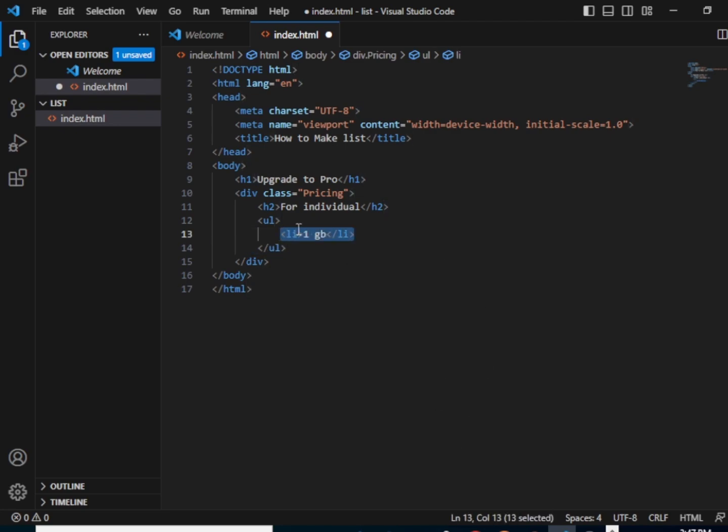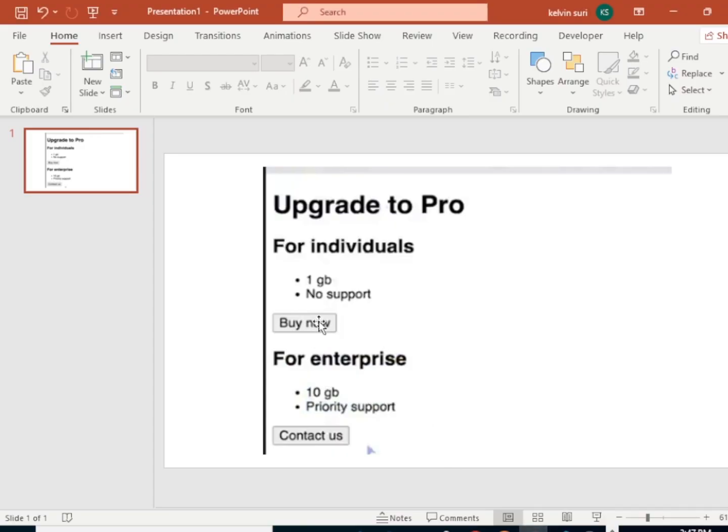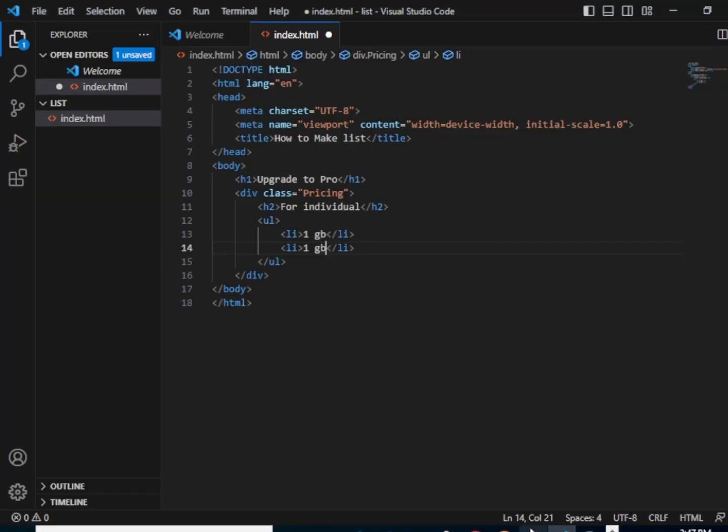Then we highlight, copy, paste like this. The second one was no support. No support.